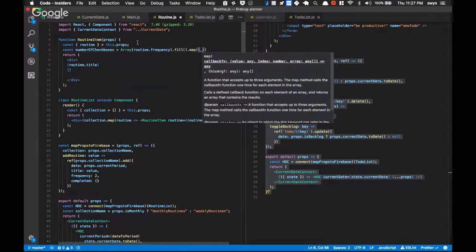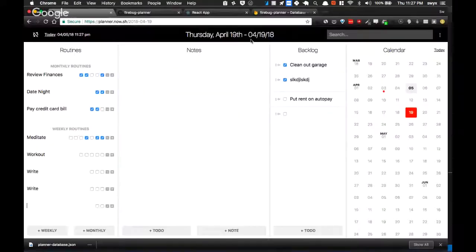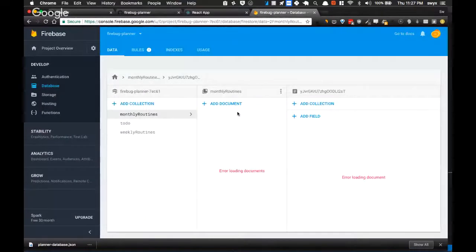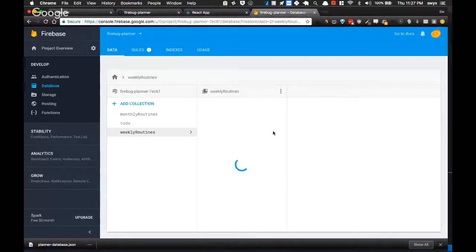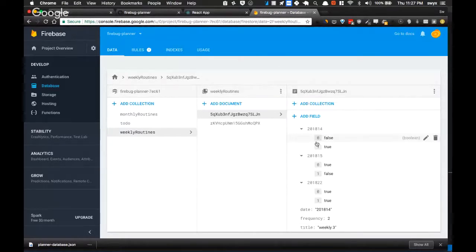And really I need to check it off versus everything that's in the completed. So for example, if I'm in here and I have an array of 2, I need to check for index 0 if it's false or true, index 1 if it's true or false.